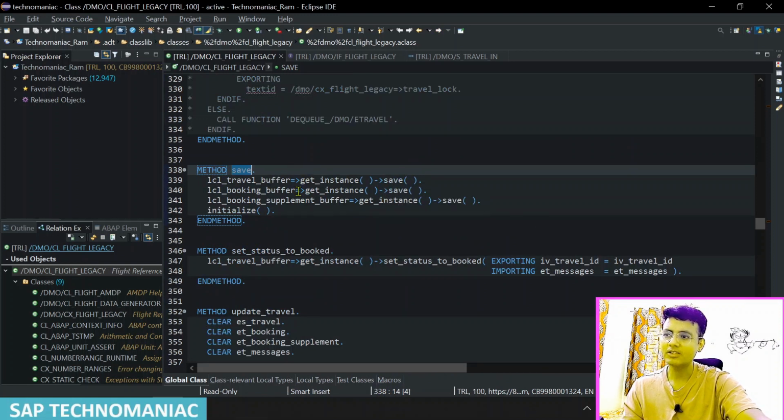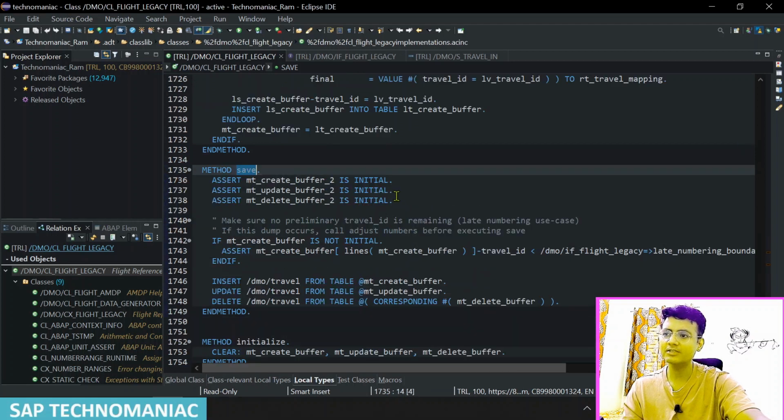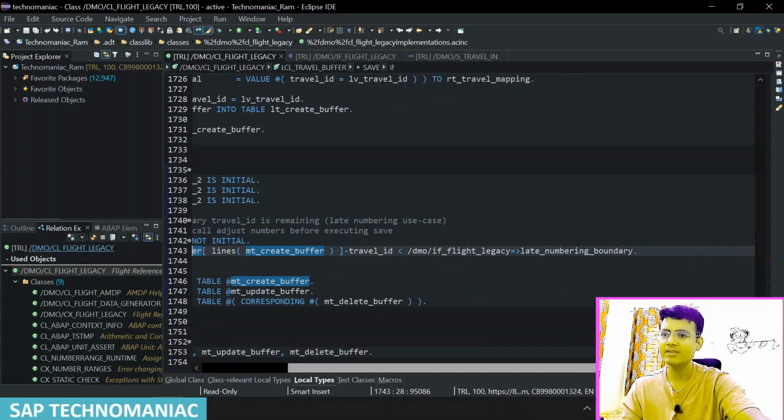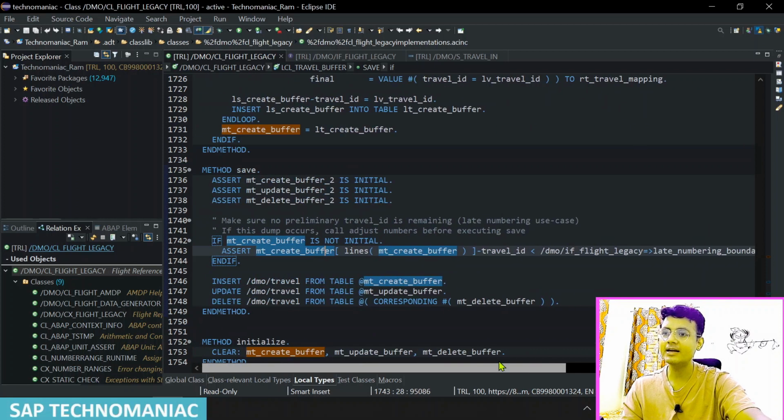If I call for the travel booking and booking supplement and open this one, you can see they are making sure that buffer2, which is the temporary table, should not have any data. It should be cleared and the data already updated in the main buffer, and the main buffer should have some data. They are doing an assert on this, and they have late numbering, and they are doing the insert, update, delete on the database table.